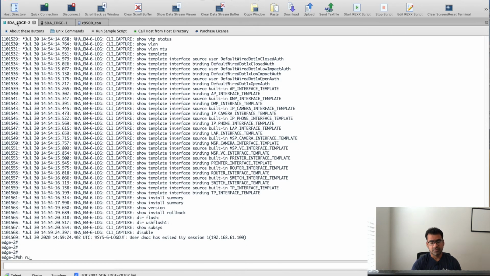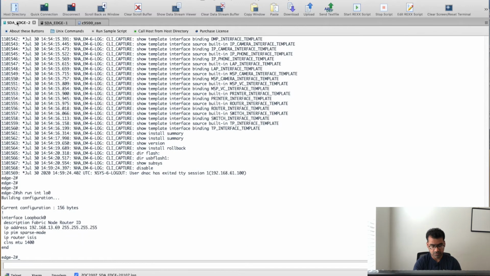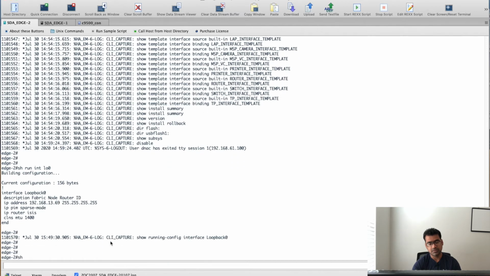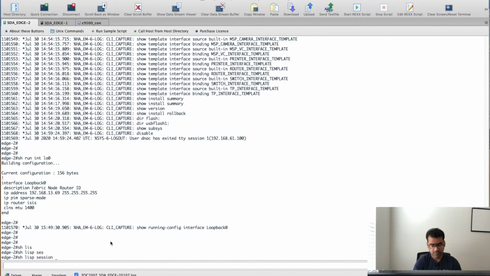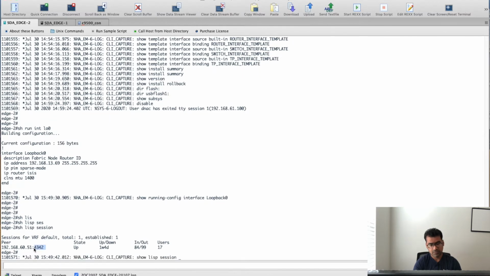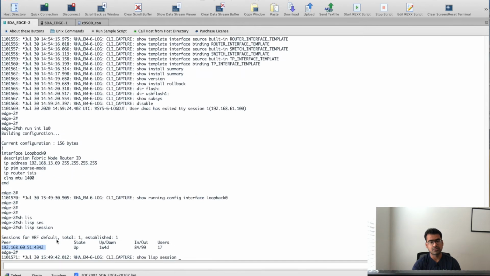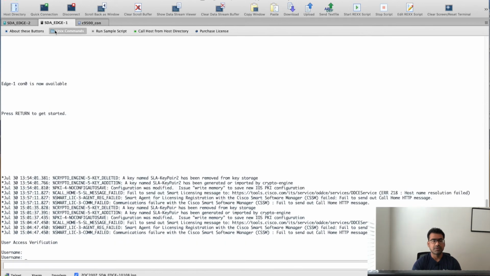Okay, let me go to fabric edge loopback 0, and you can see that the IP address is 192.168.13.69, and it has a session with 51, which is nothing but my GBR router or border router. Okay, and you can see that it uses the typical port number 4342, which is for the LISP control session. It's a registered port for LISP implementation.